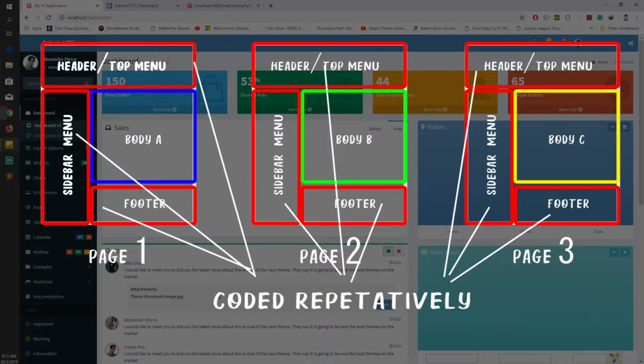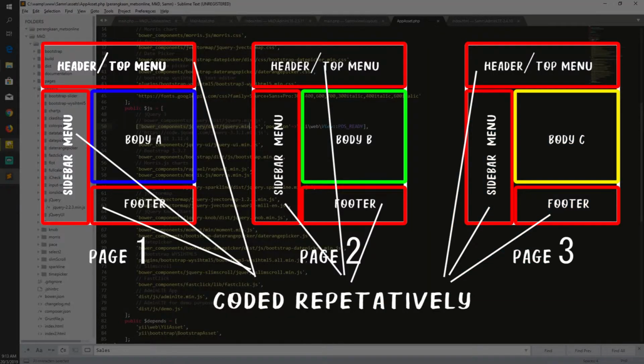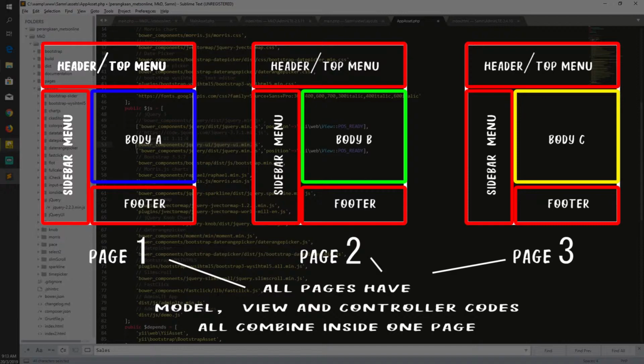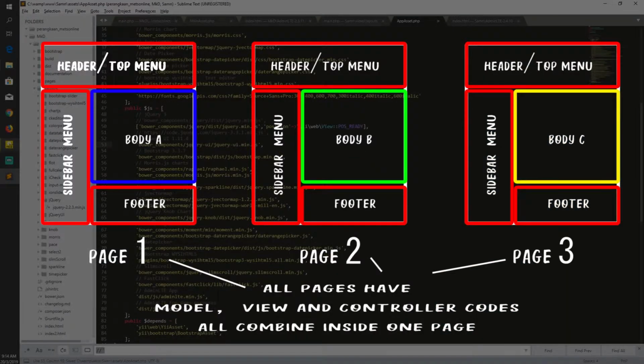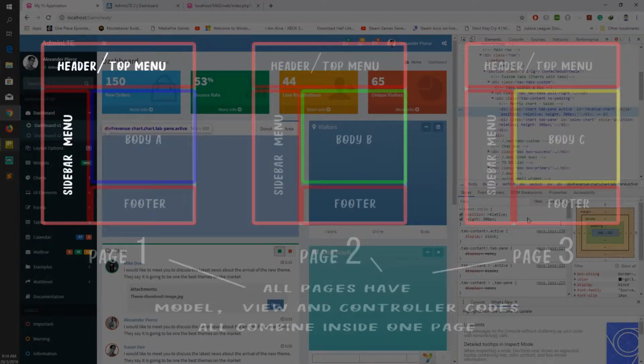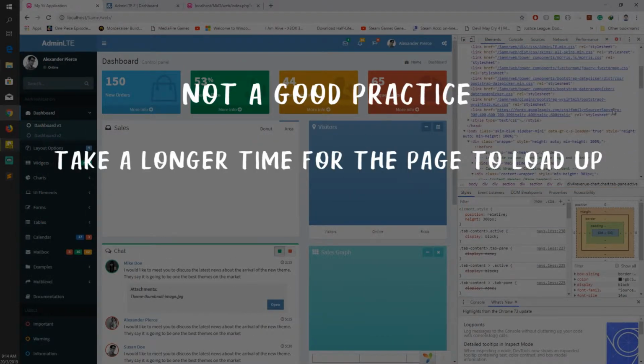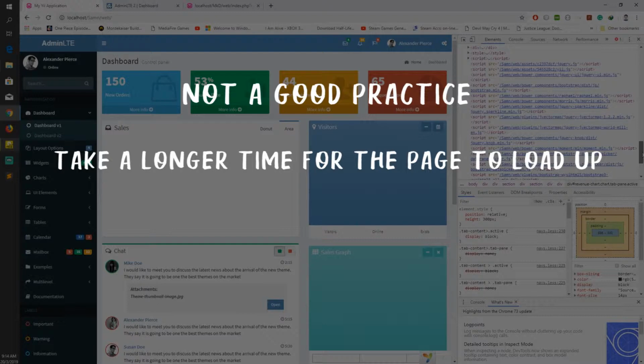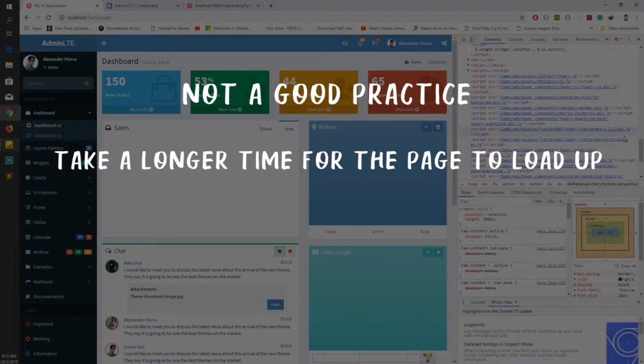Not to mention, we also dumped all 3 parts of code, the model, the view, and the controller code, in one page or view. This style of coding is not good and could take a lot of time to load up all the same information repetitively every time we navigate through the pages.